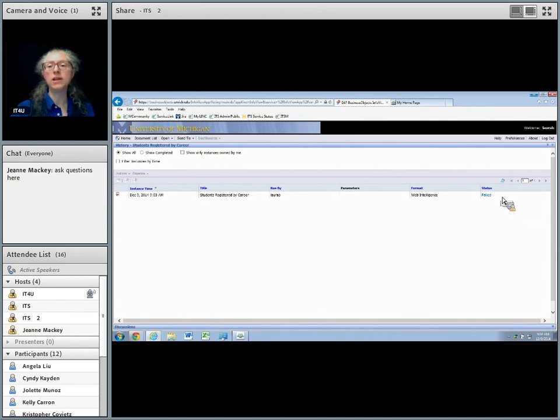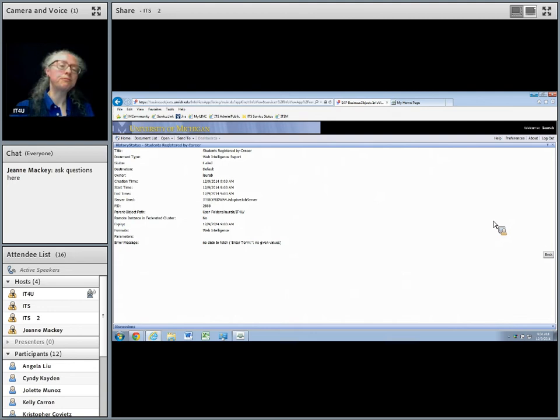Pending was before it ran, and now it has failed. So I can click the failed link to get some information. It tells me the name of the report, when it ran, or when it tried to run in this case. And the thing I'm interested in here is down at the bottom, the error message. No data to fetch, enter term, no given value. So this report has a prompt, and I forgot to respond to it. So let me go back and do that.